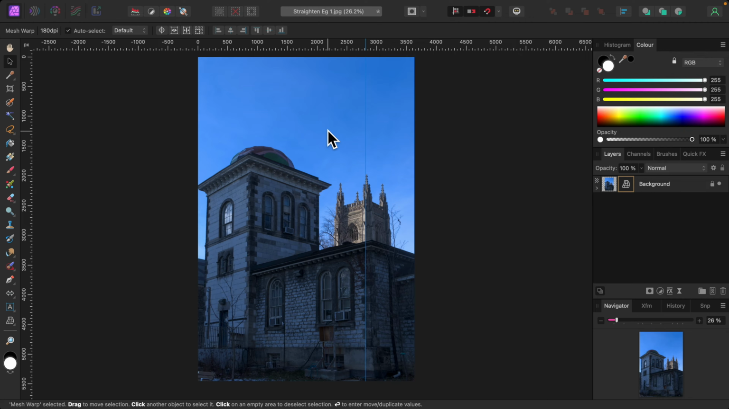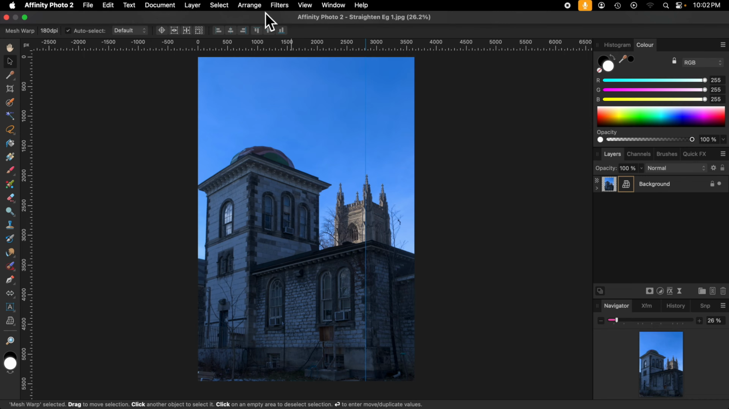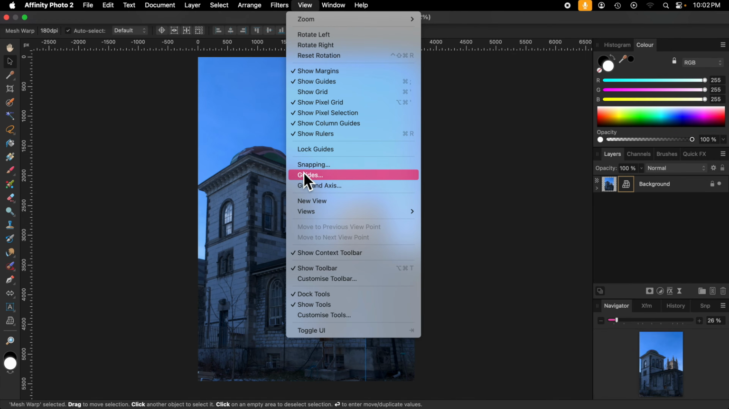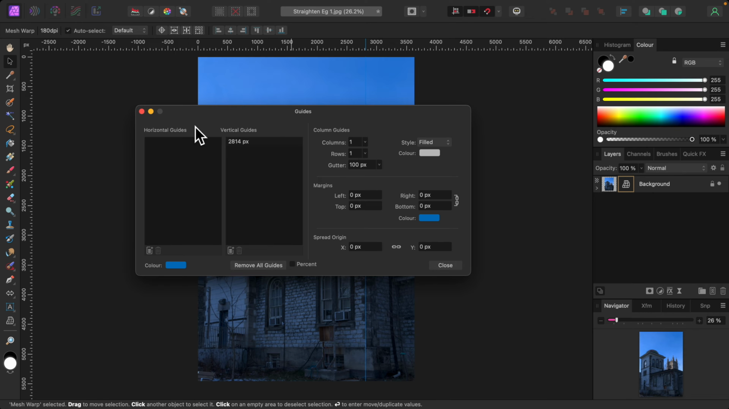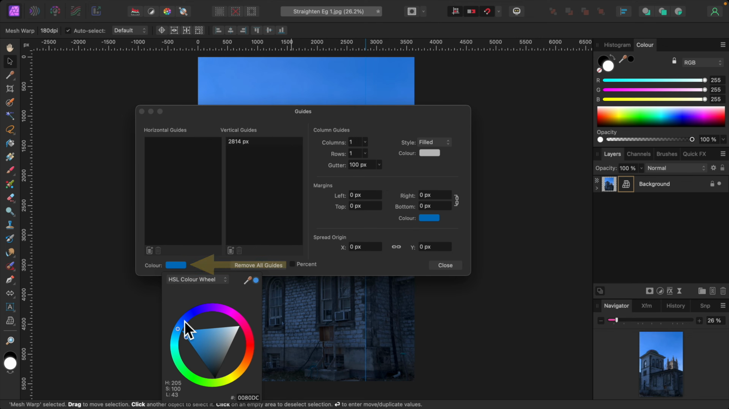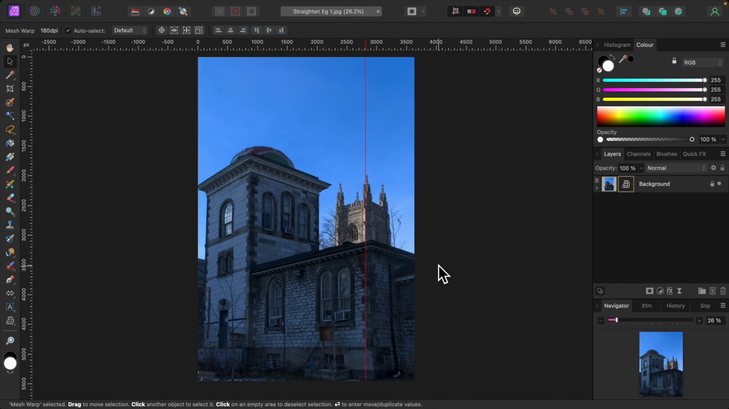I can barely see that, so I'll change its color to help it stand out. From the View menu, I'll select Guides. To change guide color, click the light blue rectangle in the bottom left of the dialog where it says Color. I'll click the Close button. To move a guide, just grab it with the mouse.